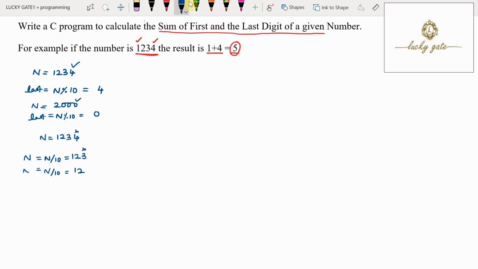Assume this one as n. Again this n is divided by 10, and you are going to get 1. Again it is stripping out the last digit. That result I am calling n. Actually this one will be the first digit, and we have to stop this procedure at this point.